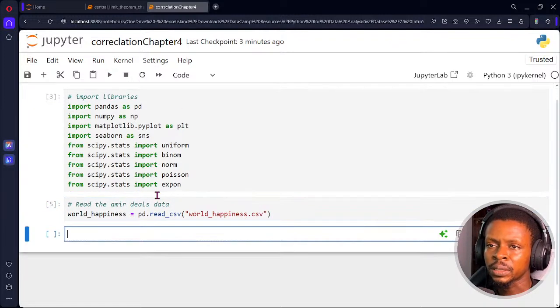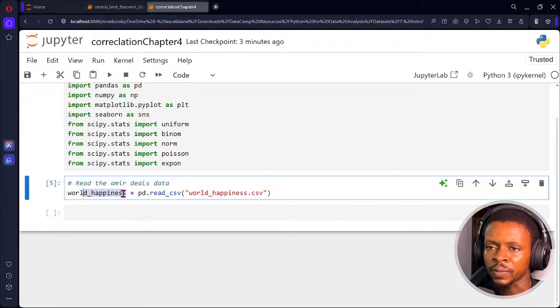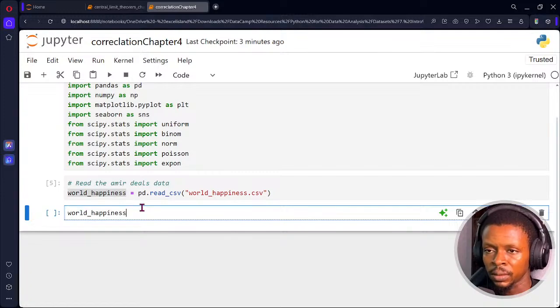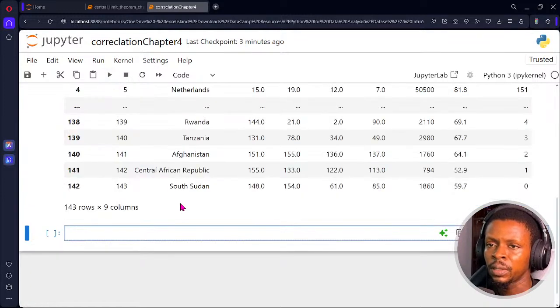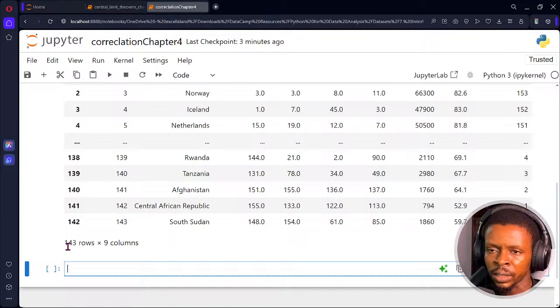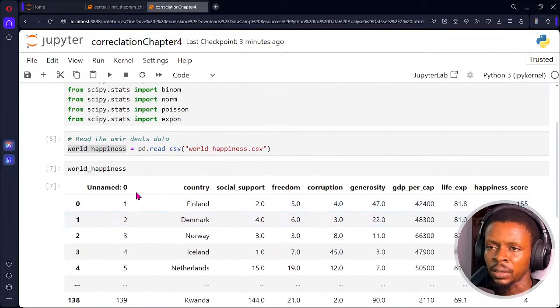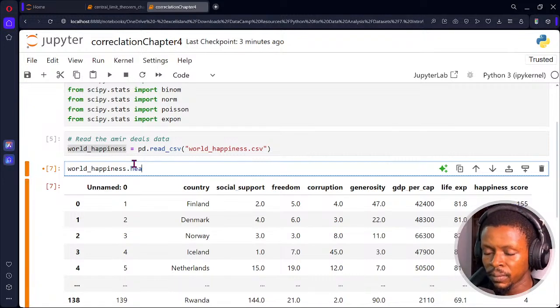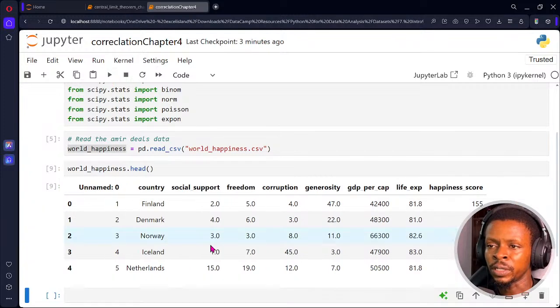So if I call on word happiness, just to have a quick look at the data sets, I'll just call on word happiness right now. You can see the data. We have over 1,400 rows of data and just 9 columns of data. I'll just put that head here just to view the first 5 rows of the data set.